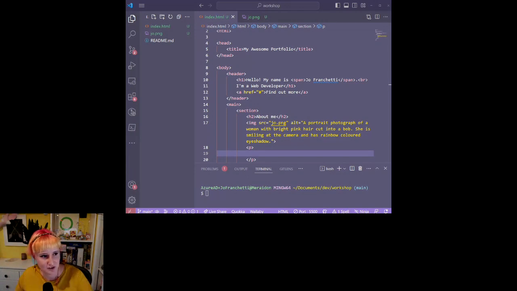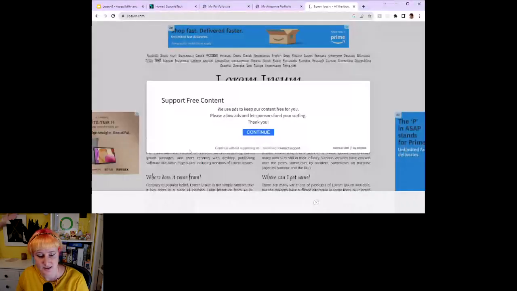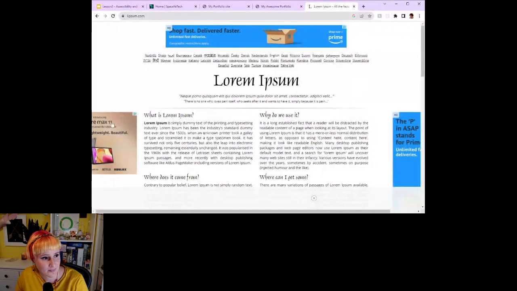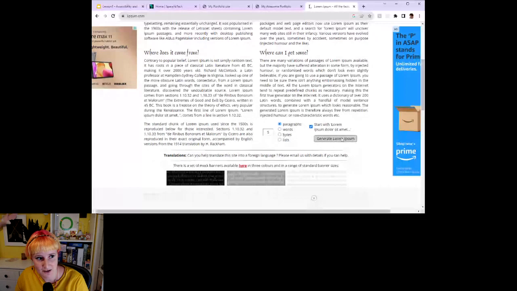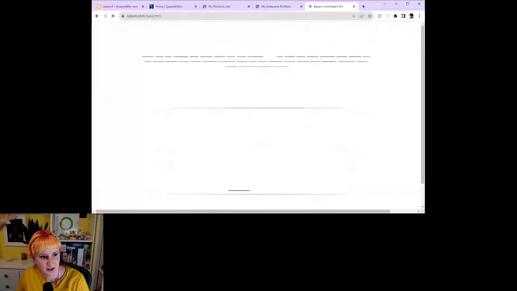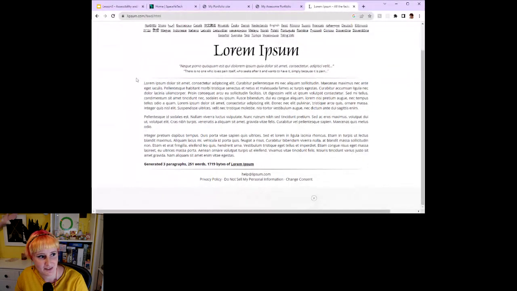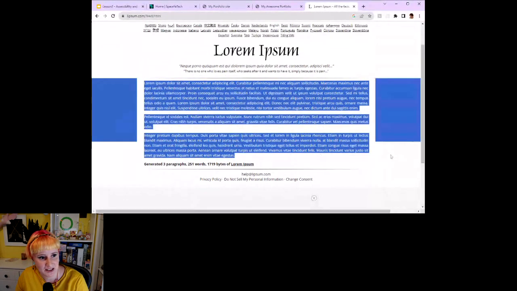And what you're going to do, let me just swap to the browser again. So this is lorem ipsum. And what it does is it lets you generate paragraphs of dummy text. So we want 3 paragraphs, generate the lorem ipsum, and it's given me 3 paragraphs of dummy text.